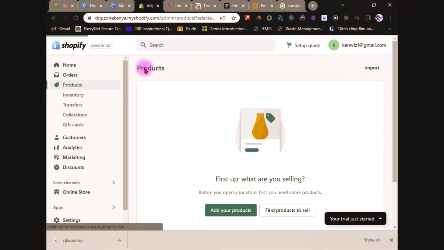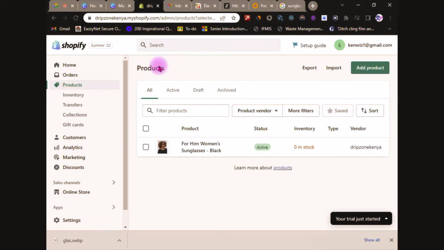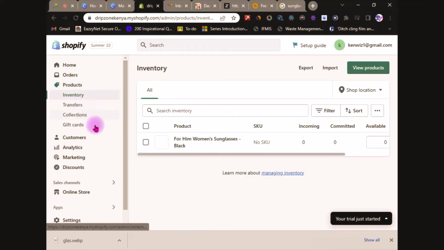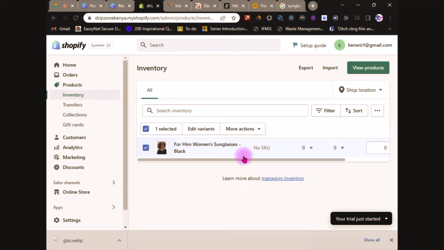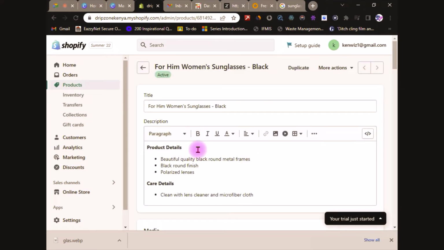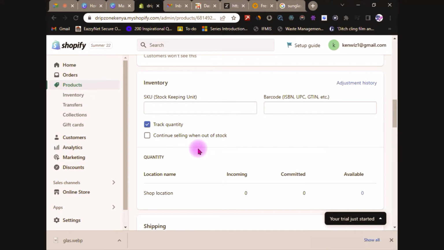Now suppose you wanted to create different categories. We did not put the inventory, but we can now move to inventory from here. You just come, select this, view products. The product is just this single one. We did not add any stocks. Yes, the stock goes somewhere down here.